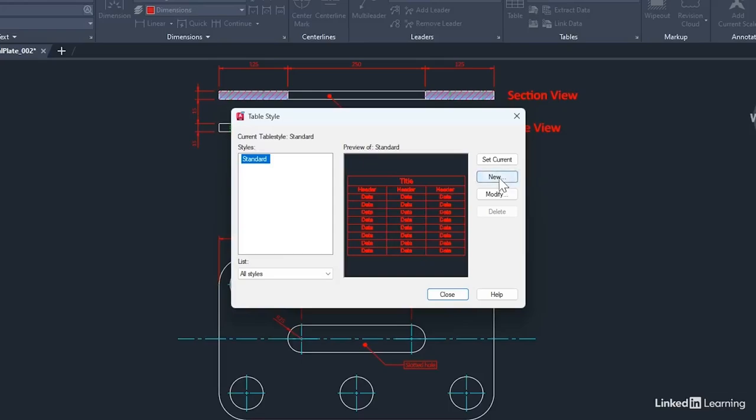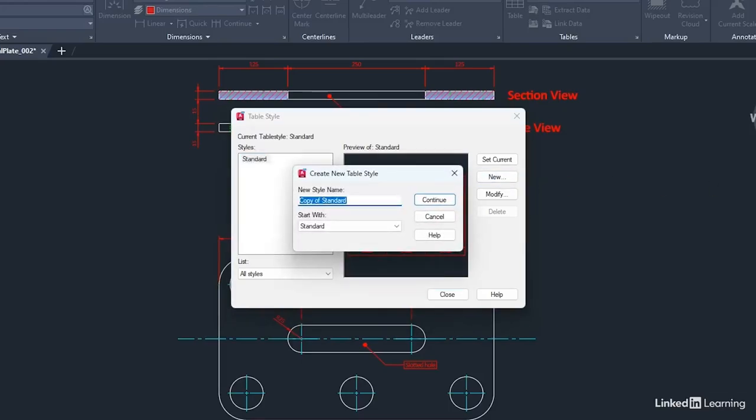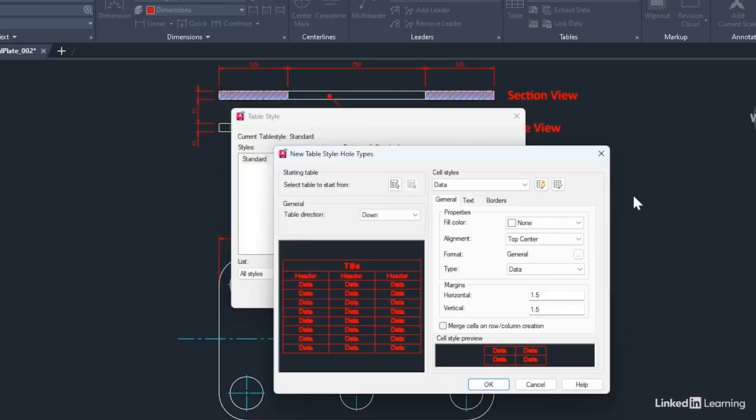So we click on New. And the new style name will be Hole Types, like so. And we'll start with Standard. At the end of the day, it's the only one we've got. Click on Continue, and we've got to set some settings now.